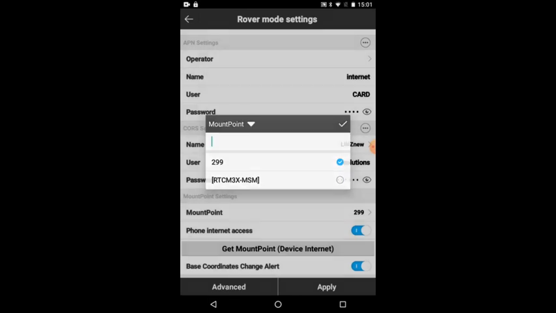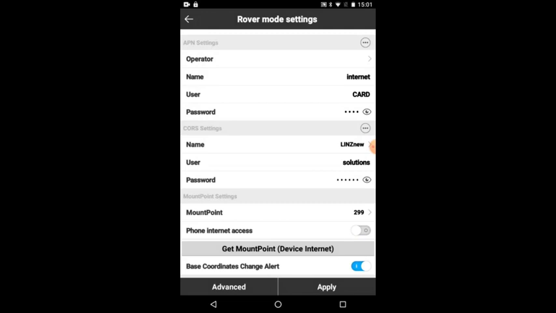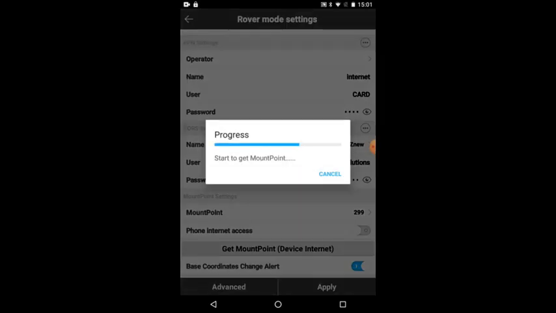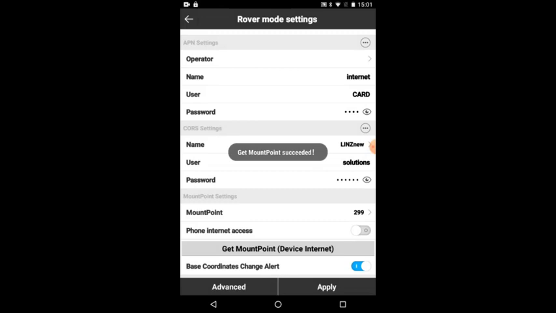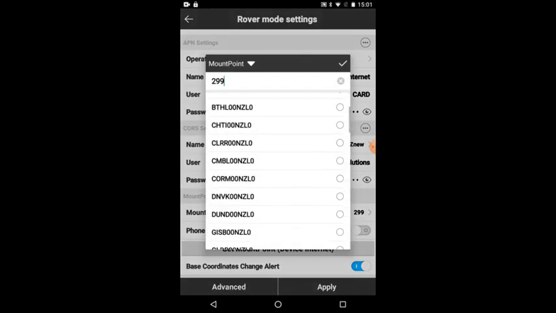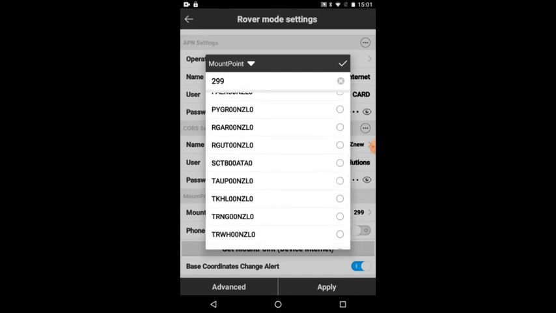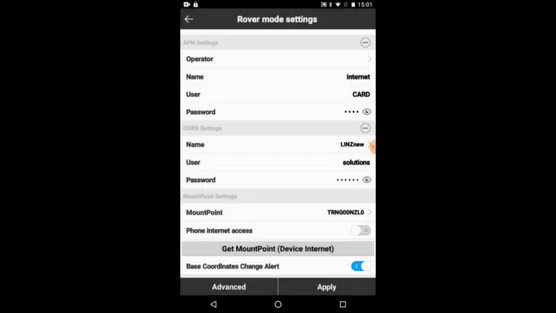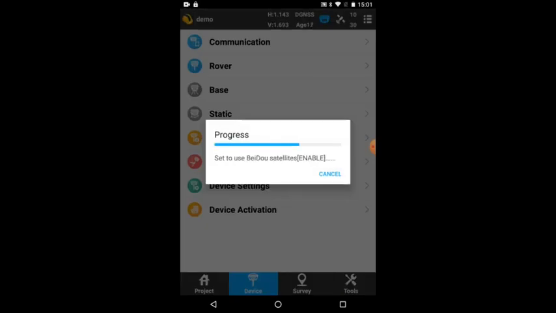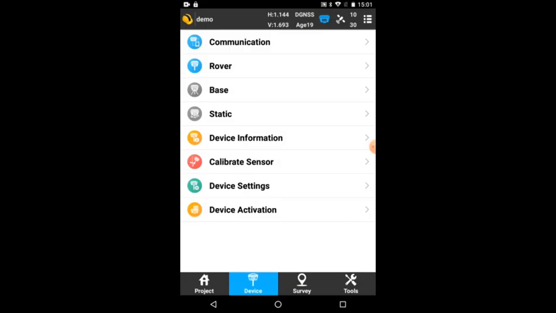Just remove that one there. Get mount points. And then let's go and see what mount points. Here we go. So I'm in Tauranga, so I'll just select Tauranga, go apply. And it will now be dialing into the nearest station, Tauranga.